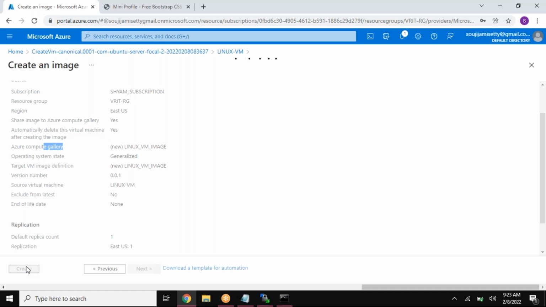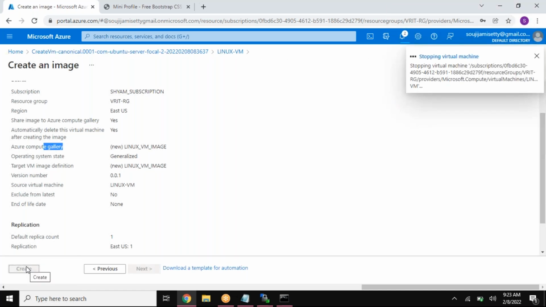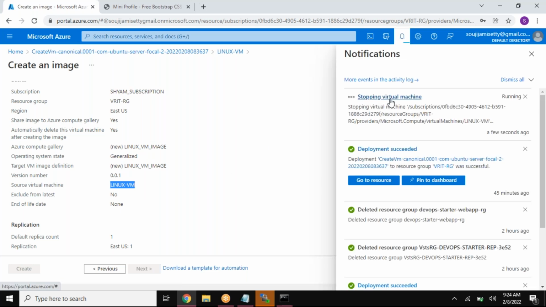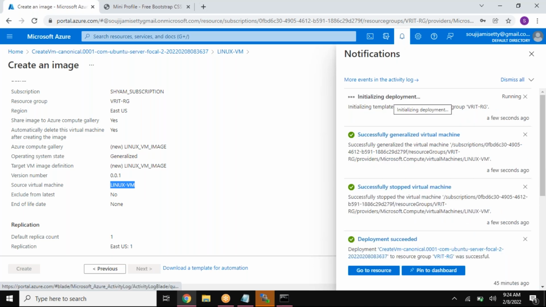Whatever you create in here, this particular image will be chosen when you're trying to create your new virtual machine. Now, in the process of creating the image, it has to stop your current Linux virtual machine here. It has to stop for sure because a running one cannot be captured. Only a stopped virtual machine will be captured in here. For that reason, it will stop your virtual machine first and then capture. And finally, if you want, you can delete it or you can keep it as it is.